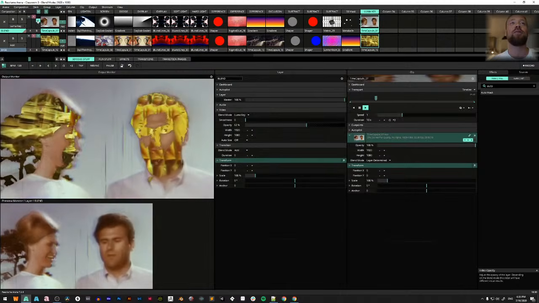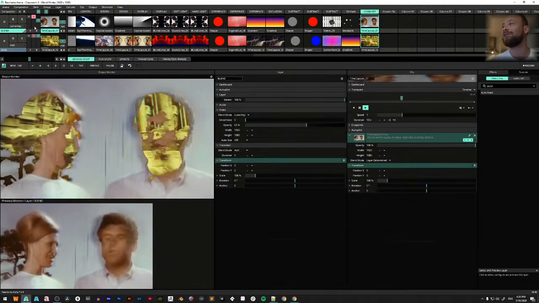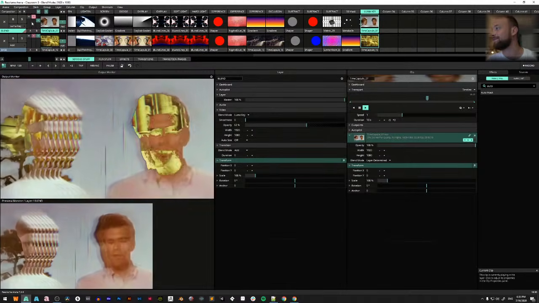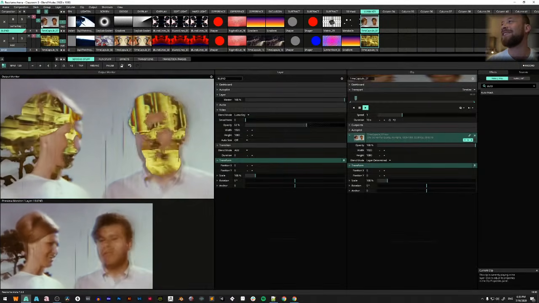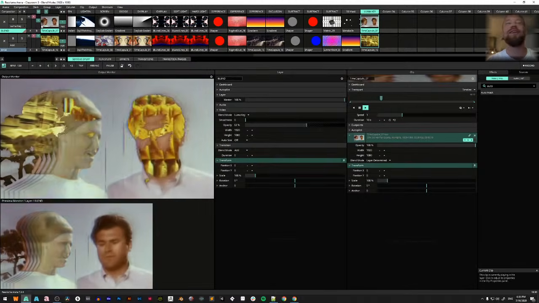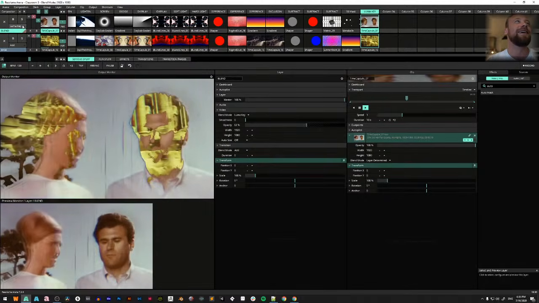I'd like to hear in the comments who is so old they used this technique back in the days. If there's anybody in the comments who is so old they used this on a Roland machine, a video mixer.